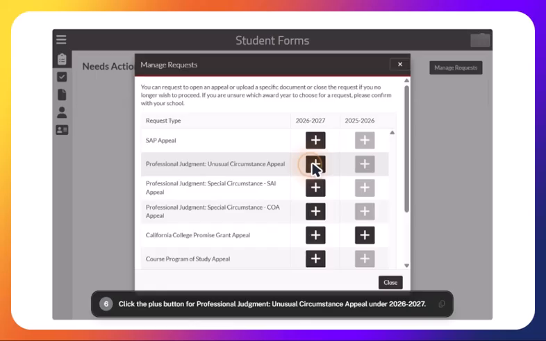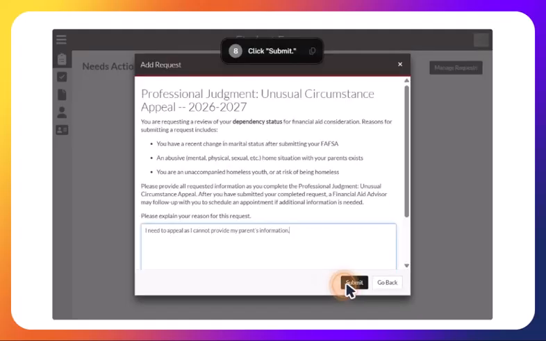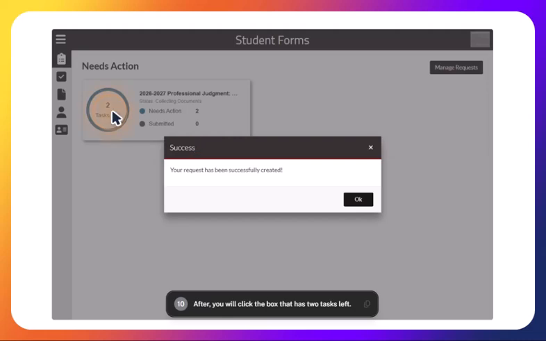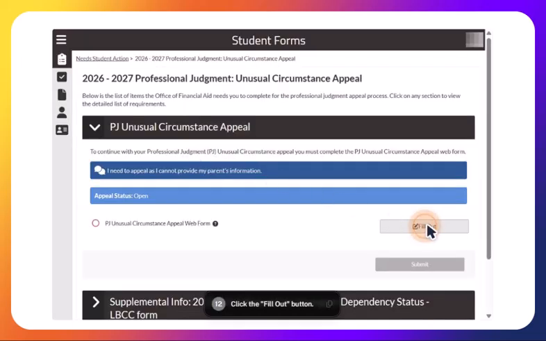Click the plus button for Professional Judgment Unusual Circumstance Appeal under 2026 to 2027. Please briefly describe the reason you need this appeal. You will be able to provide more details later on in your appeal. Click Submit. Click the OK button. After, you will click the box that has 2 tasks left. Click PJ Unusual Circumstance Appeal. Click the Fill Out button.